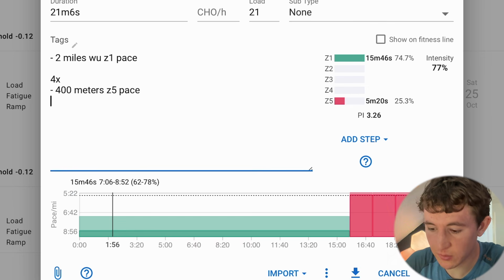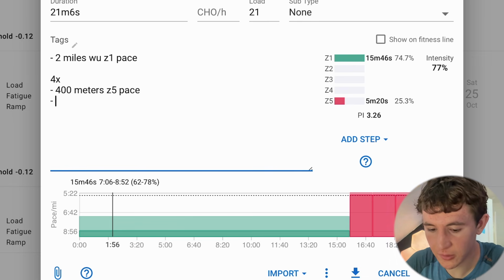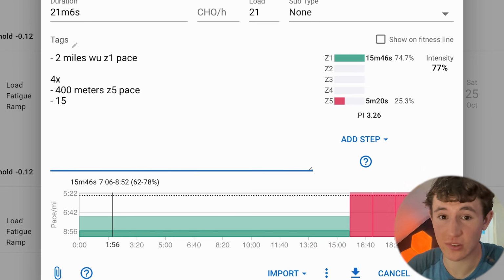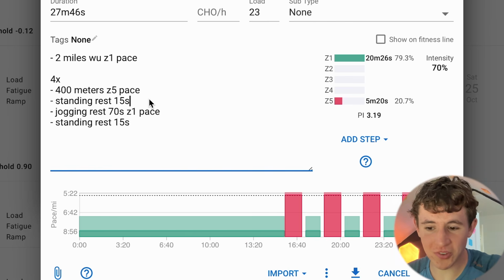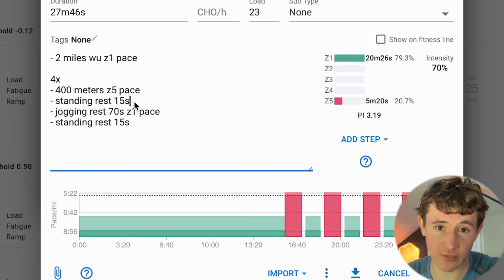And as you can see, if you want to rest, you basically do the dash space again, and I'm going to say, how about we do a 15-second rest, and then we're actually going to jog for 60 seconds and then 15-second rest again. And as you can see right here, I've just added a standing rest for 15 seconds. All you want to do is type in standing rest 15 seconds. It does have to be pretty exact.